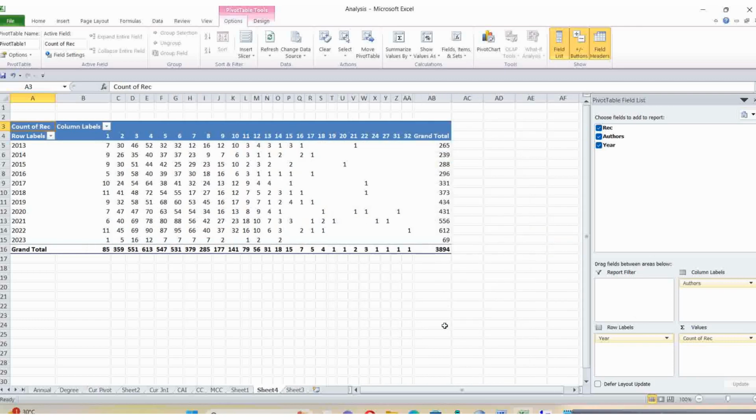By that only it will show how many records. Here they see in 2013, 265 records, the total number of productions. Then 2014, just like that. Then here, first author, single author 7; 2 authors 30; 3 authors 46; 4 authors 52. Like this only.